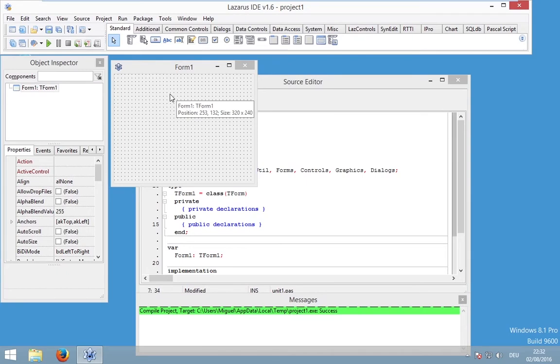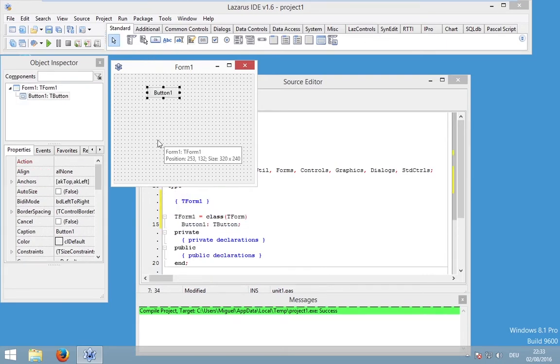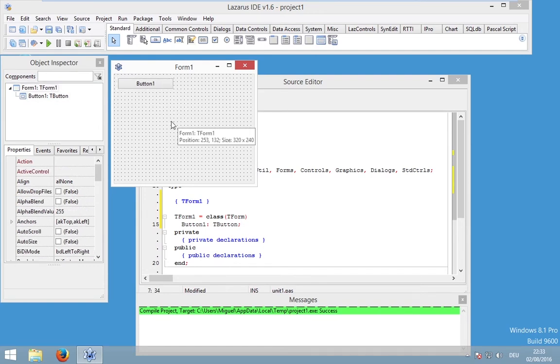So let's do something interesting. We need some kind of component that the user can access in our application and do something cool. And this component could be something like a button. So the user could click on a button and our application will do something interesting. You can find this button in the component page control in the page Standard, and there is a component called TButton. What we now will do is just left click on this button and left click on the form. And this will create a button. And we can move this button around, we can change the size, and we can do fancy stuff.